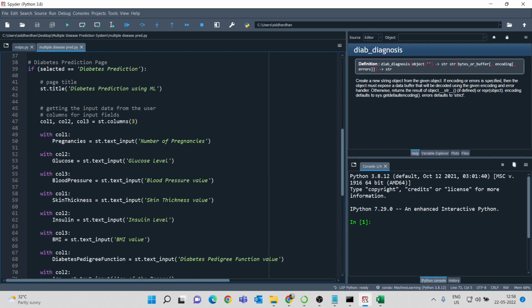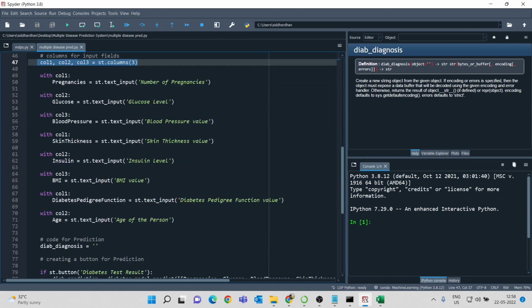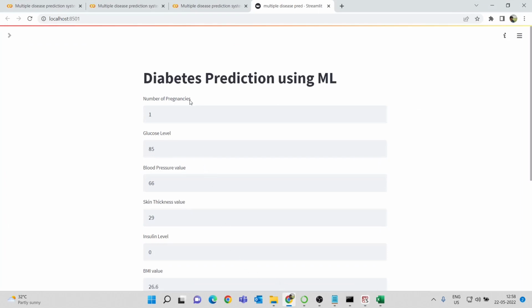So here we are just creating some columns. We have created three columns: in the first column we have pregnancy, second column glucose, third column blood pressure, and then we are repeating it. Then we have column 1 skin thickness, column 2 insulin, column 3 BMI, and then diabetes pedigree function, age, and so on. Now let's save this. So I'm pressing Control plus S now, and now let's see what change is being implemented here. No, so this is the previous version that we have.